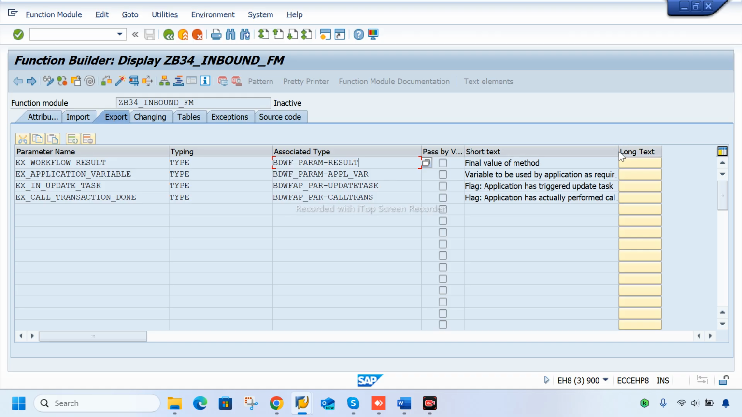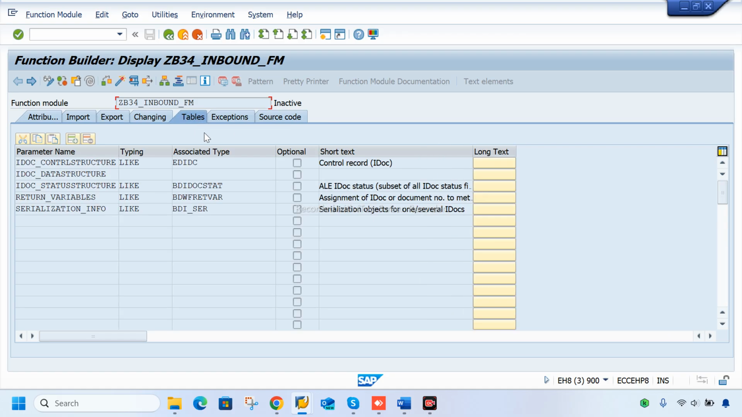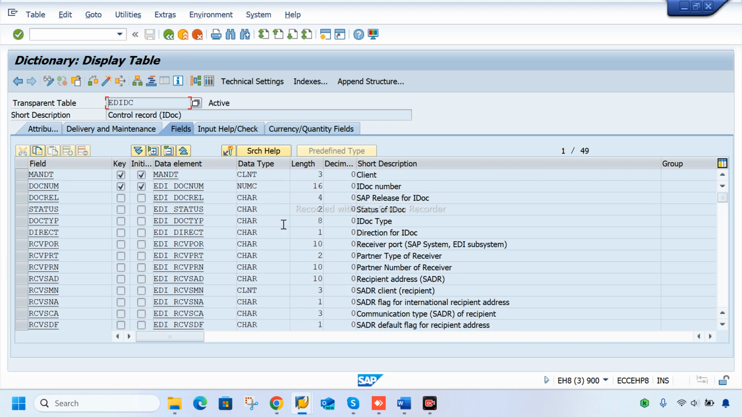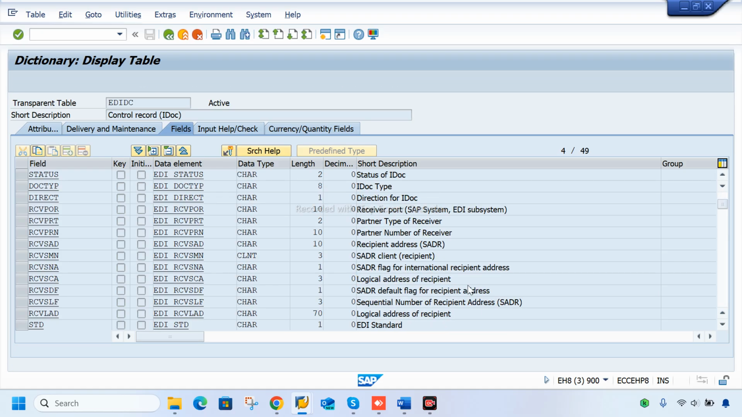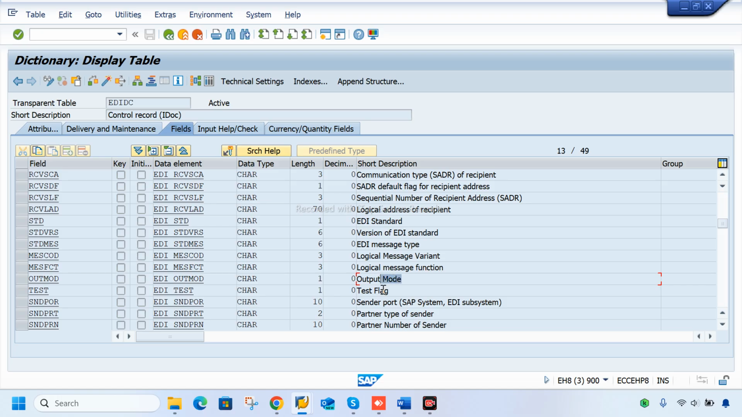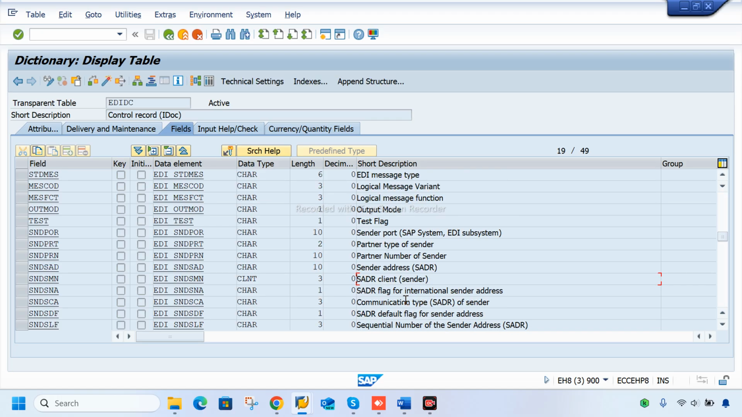And here in the coding, in the table parameter IDoc, this is for EDIDC. This is for the control record. We have the data records and control records in the IDoc. This is a transparent table which contains the IDoc number, your status, whether it failed or passed, and the direct partner, the receiver. It works like a partner profile which contains your partner: the sender system, receiver system, partner number, receiver address, sender port, receiver port, and logical message if any, output mode, and partner number of the sender system.